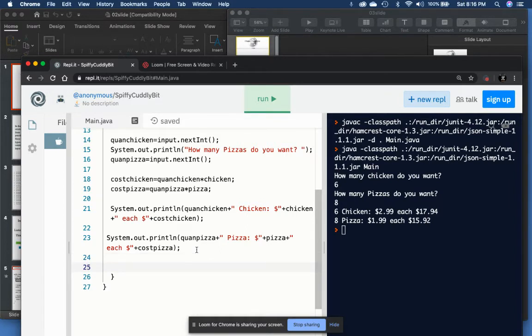Now you basically want to do the tax amount. If you wanted to display the tax amount, you would create something like tax amount equals tax rate times, let's say, cost chicken plus cost pizza.